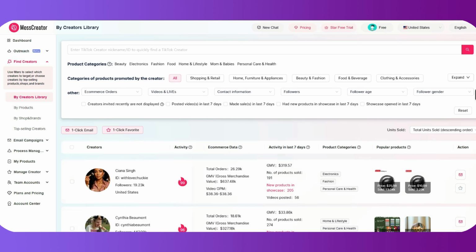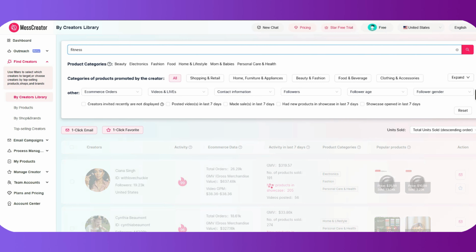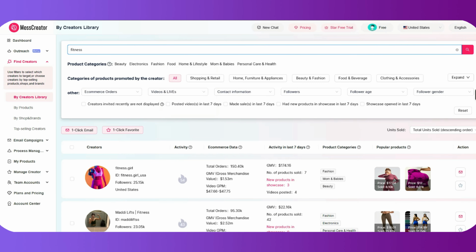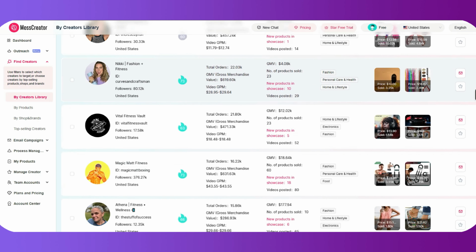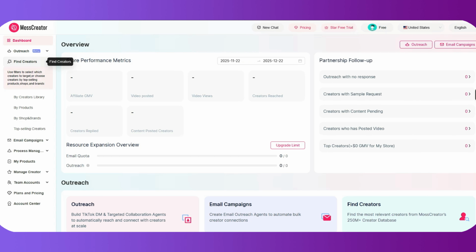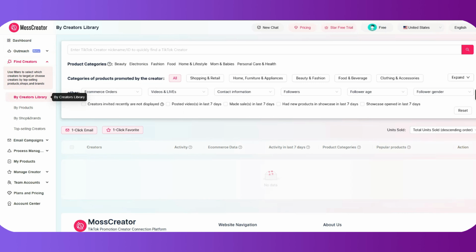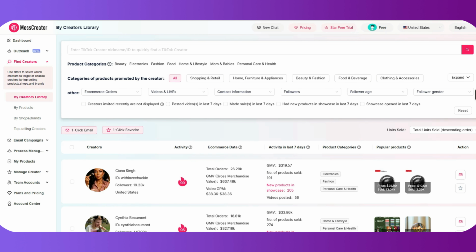Then you define your campaign parameters. Which niche is your campaign in? Beauty, fitness, home goods? What region or language do you want? What size creators are you comfortable with? Micro, macro? And what type of content do you want? Do you want a demo, review, challenge, giveaway? Setting this clearly helps you filter the creator database later.